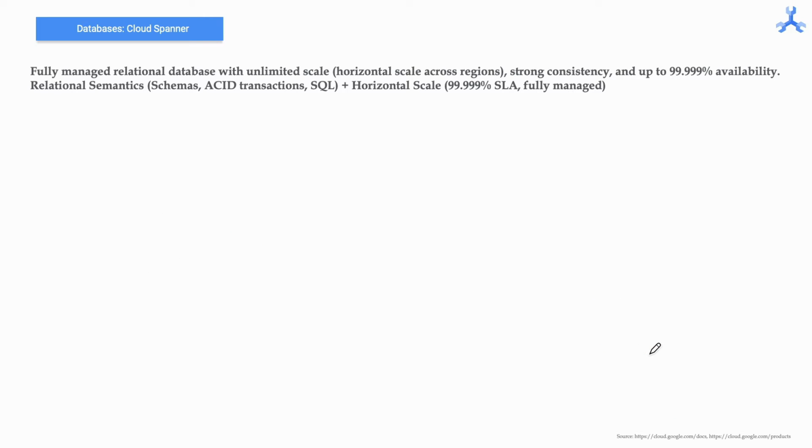With this, let's quickly look at Cloud Spanner. Now, everything that you looked at in Cloud SQL from a relational database point of view, add the horizontal scaling. So Cloud Spanner, again, is a fully managed relational database with unlimited scale, horizontal scale across regions.